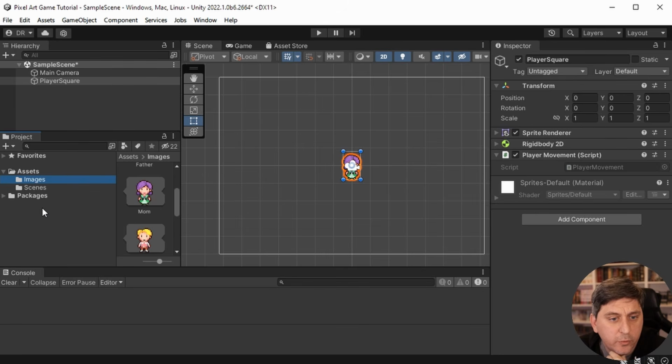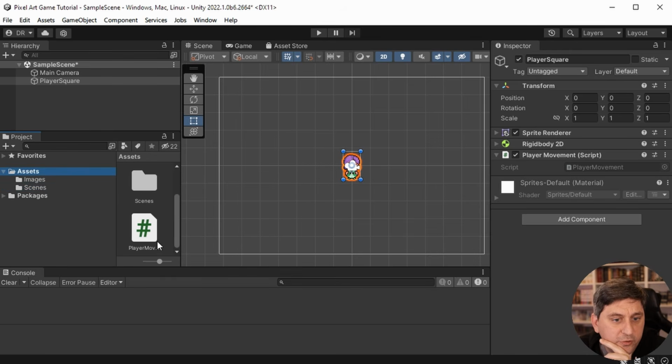Okay, is it done doing whatever it was going to do? Let's try closing this. So I'm trying to figure out where it put this thing. Oh, here it is. Okay. So under assets, now there's a player movement script. Let me see if I can pull this out a bit.